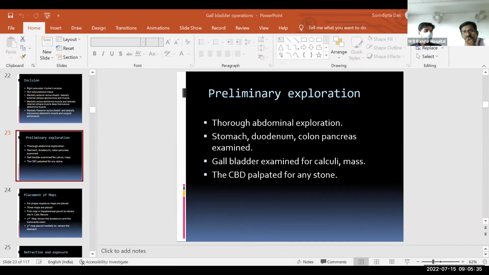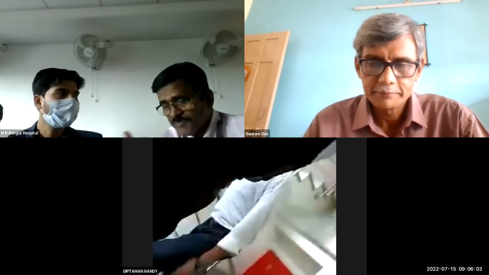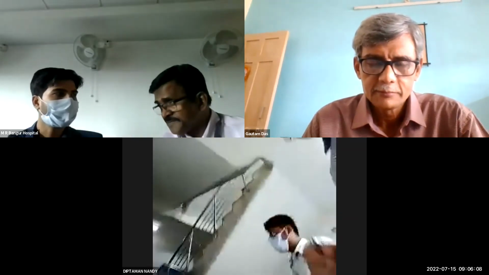And we will place mops. Yes, placement of mops for exposure of the cholecystectomy area. Where do you put the mops? One mop should be placed at the site of the hepatic flexure. Next is a mop at the site of the duodenum and transverse colon, to retract the transverse colon and the duodenum. And the most medial is to retract the stomach and duodenum. So three mops are standardly placed.